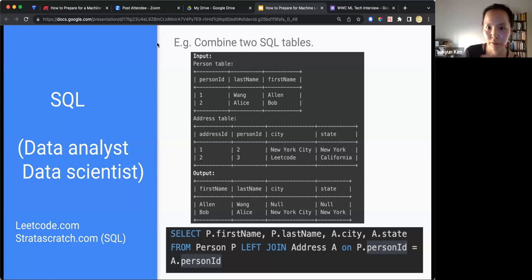An example of a SQL question is: combine two SQL tables like below, and you can use a left join to do that. In order for you to practice more SQL questions, you can go to leetcode.com or stratascratch.com. They have a lot of SQL questions from multiple companies for you to practice.